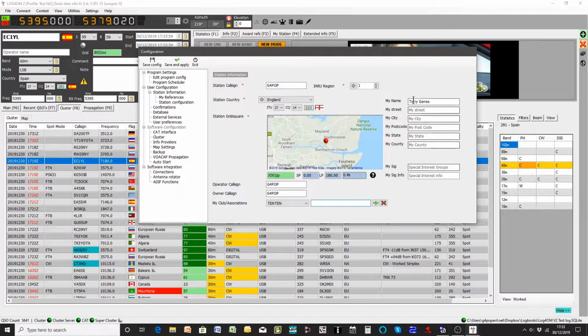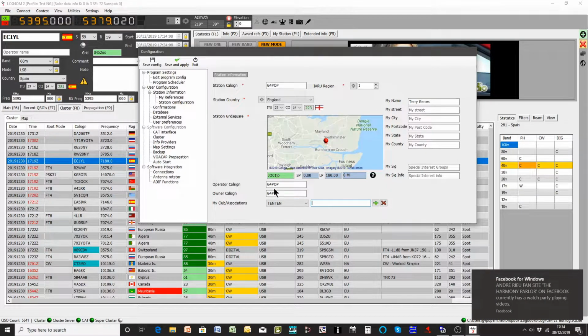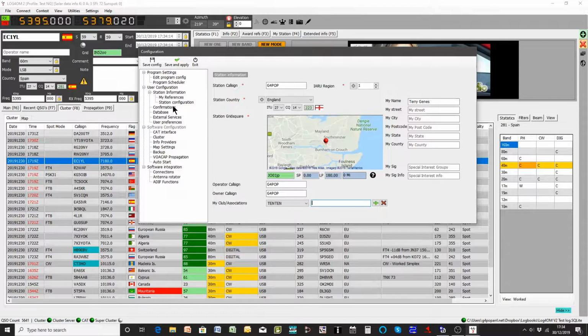On the right hand side here is all your postal details and special interest groups, which may be used from time to time if you're using a macro in WinKey or something like that. So it will send the information automatically without you repetitively having to type it in.